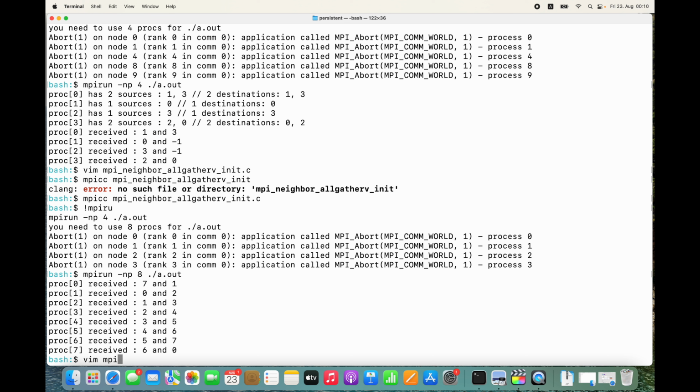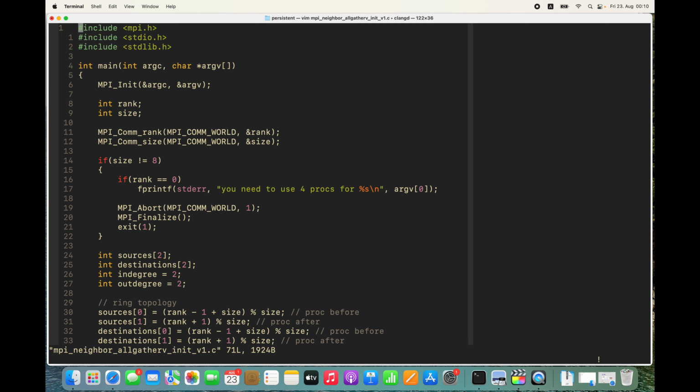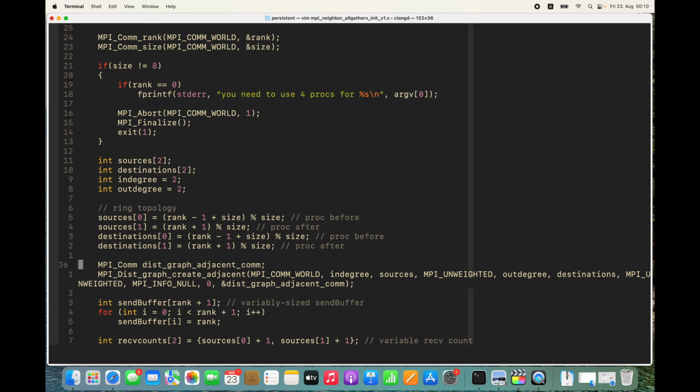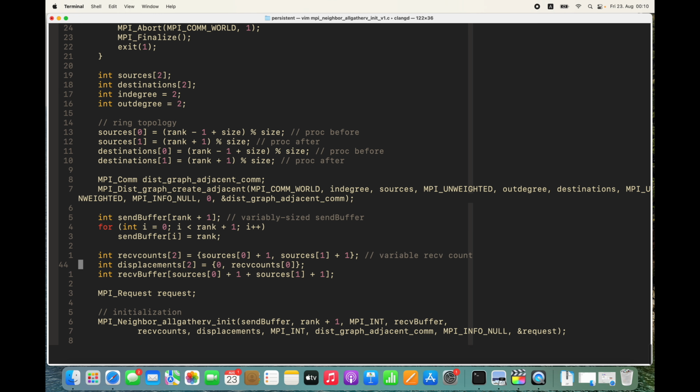So next one was all gather V init and V1. So I'm going to slowly go down. You can check the code.